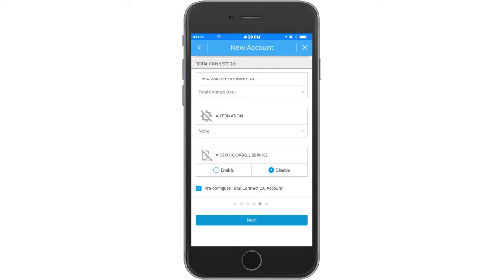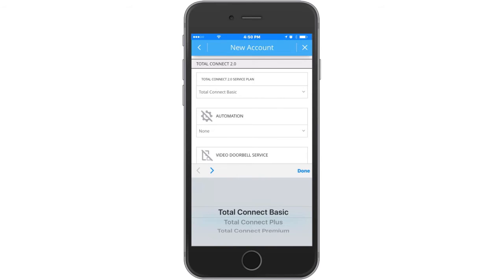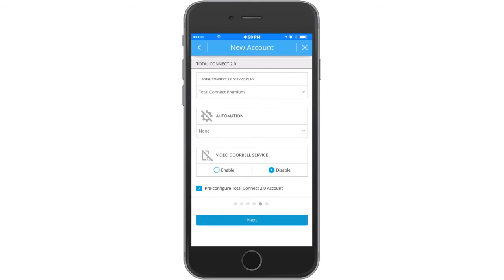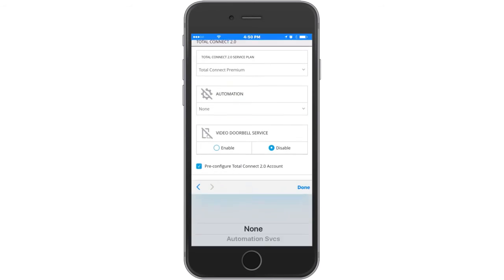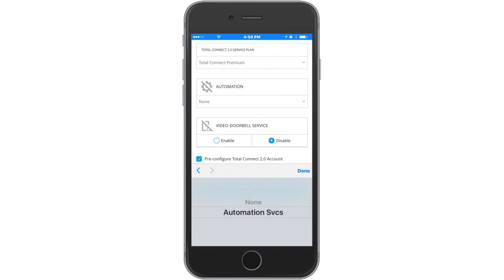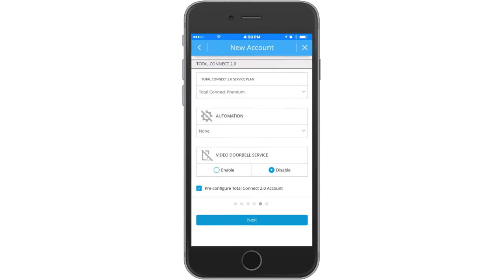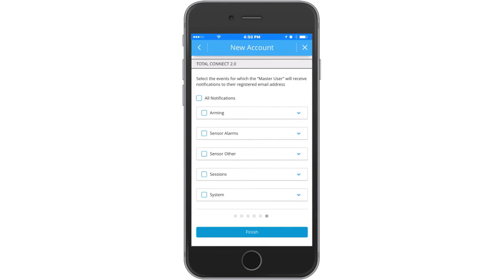At this point, you will be on the Honeywell Total Connect settings screen. Tap the Total Connect Service Plan menu and choose Basic, Plus, or Premium Service. Then select any additional services the customer is subscribing to. For more information about these services, please contact your Honeywell representative or AlarmNet Central Station. For this example, we will keep Pre-configured Total Connect 2.0 account selected. Tap Next. Next, select the basic notifications your customer would like to receive. Once all selections have been made, tap Finish.